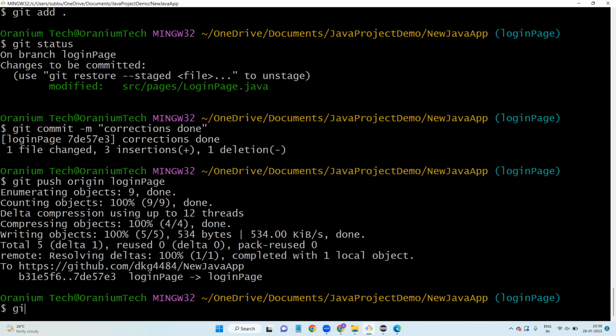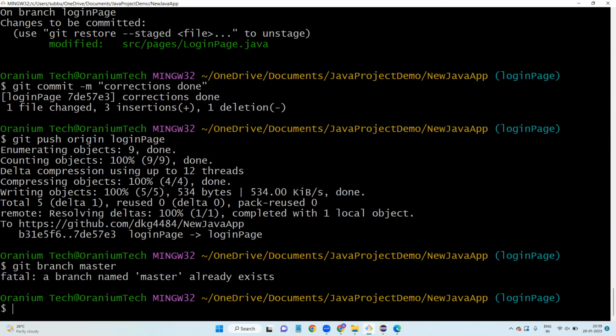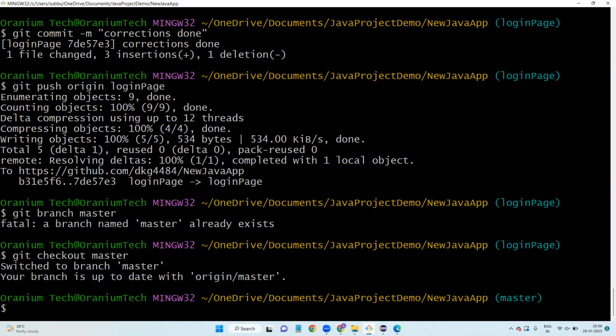See, he is writing git branch master. The branch name master already exists. I'm sorry, we have to write checkout, or switch. You can write the switch also. Git switch. Okay, git checkout master.